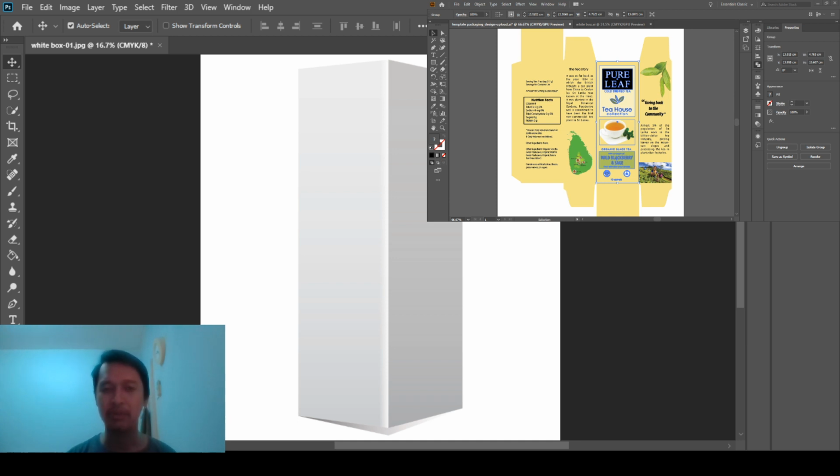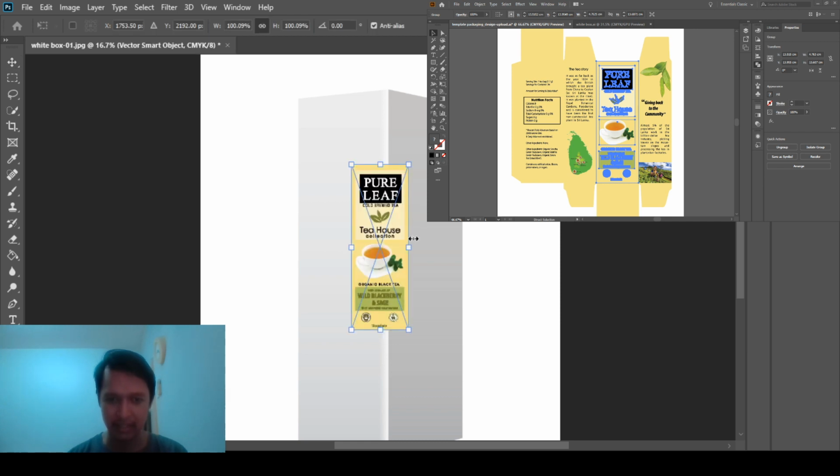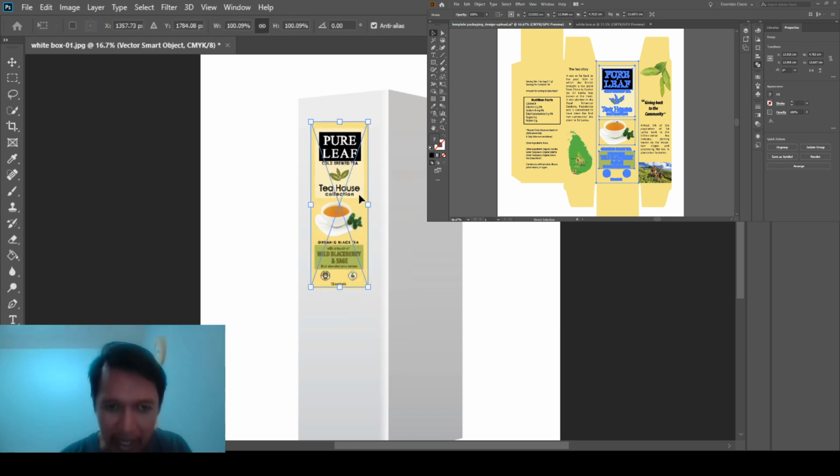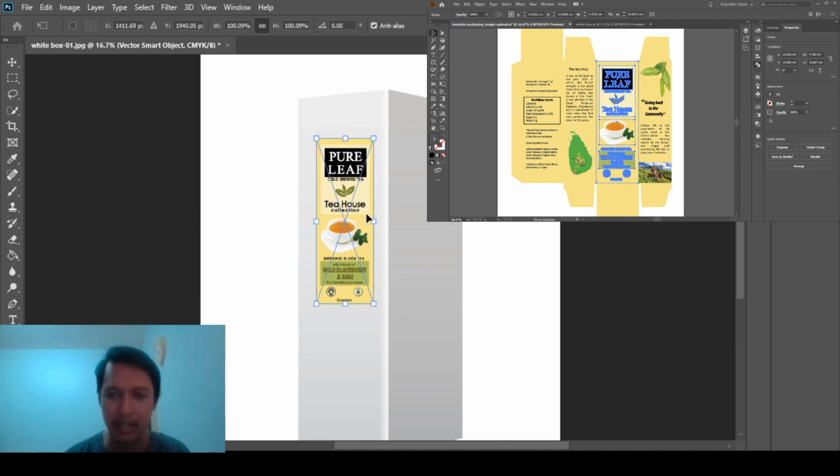Just wait for a while. Is it working? Oh, the file is too big. Sometimes they have this interface, so select smart object and then click OK. Control V to paste. All right.